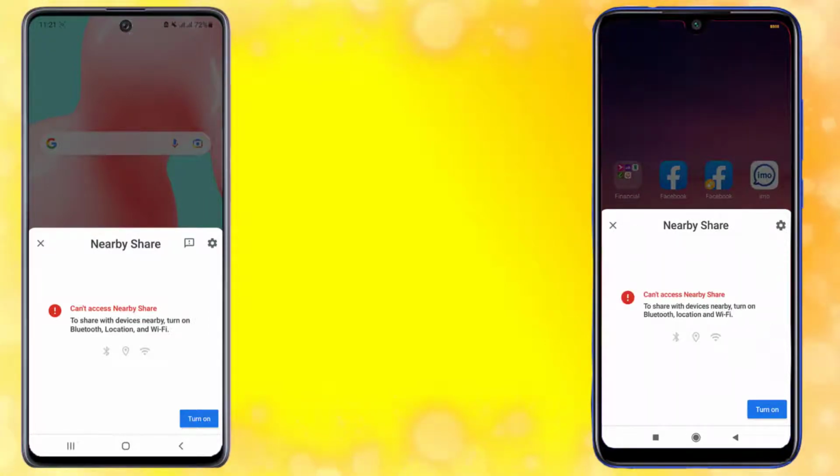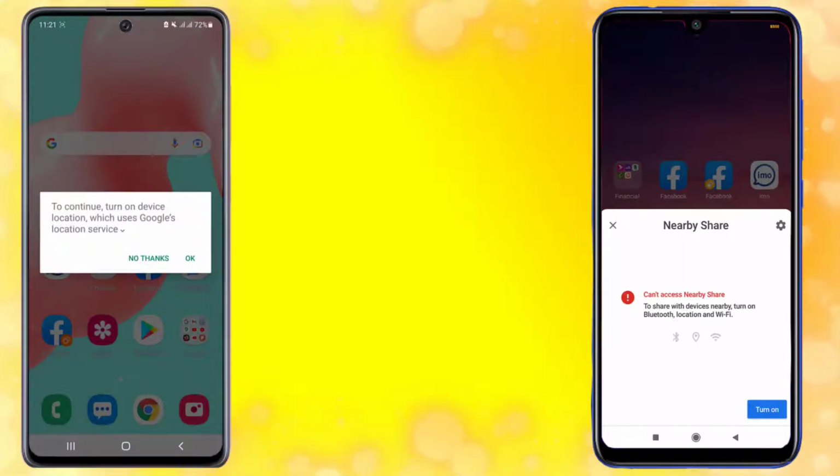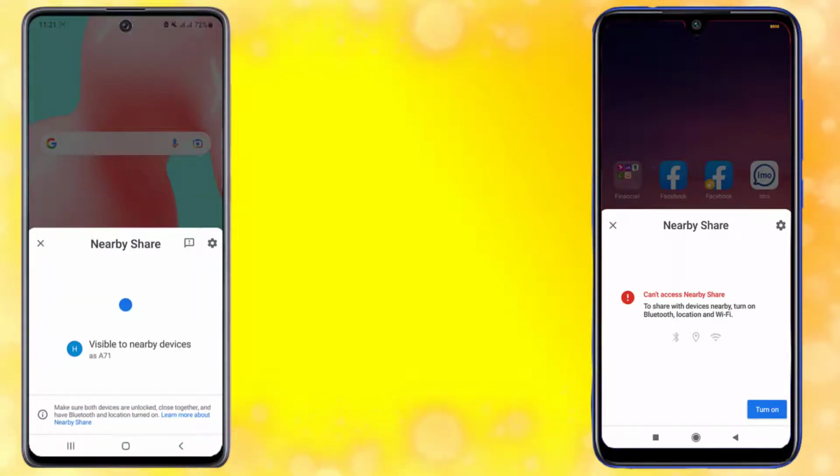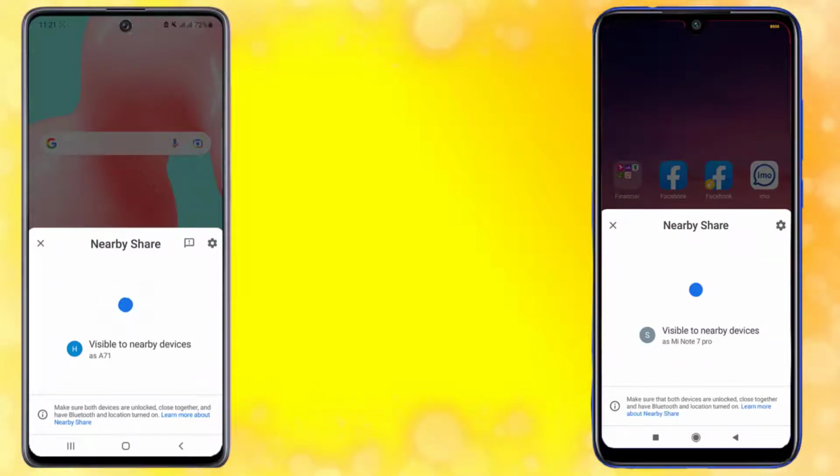Here I have to tap on turn on to turn on the Bluetooth, location and Wi-Fi. So at first I will tap on turn on on my Samsung Galaxy phone to enable Nearby Share. Now I will tap on OK to turn on Nearby Share. Now I'll tap on turn on, then tap on OK. The Nearby Share is enabled.